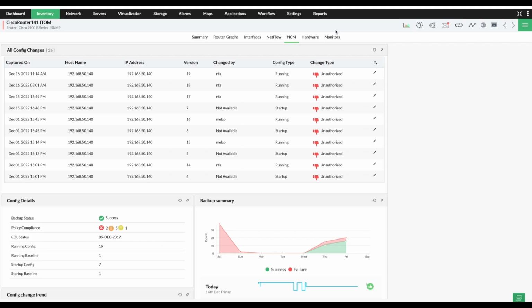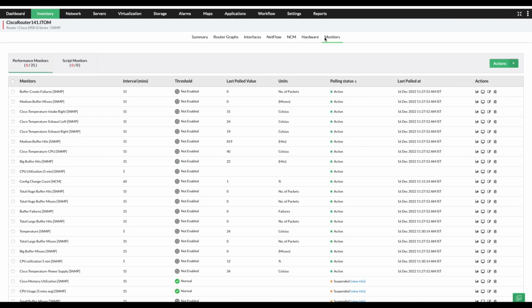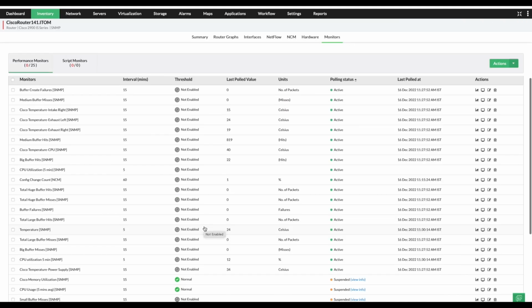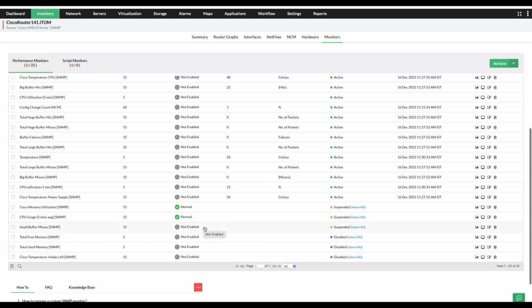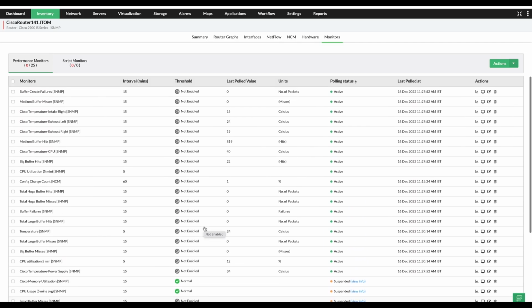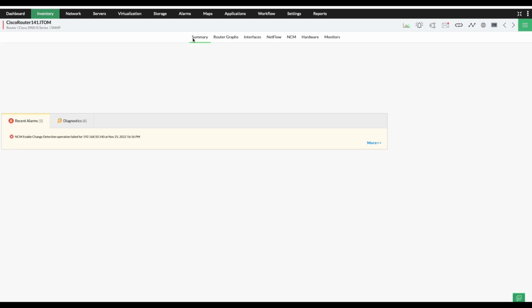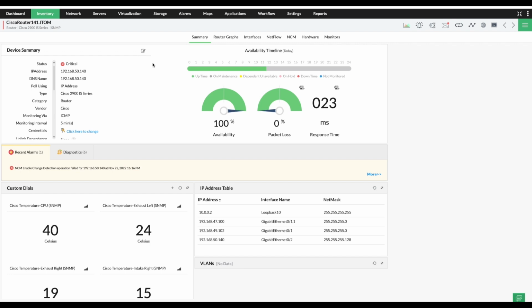So you get to see the monitors here, where all these performance monitors are readily available and have started collecting the data as well. So these are the performance metrics. And this is your summary screen of that particular device. So this is how we discover the device in OpManager, and the same can be pushed to your NCM.